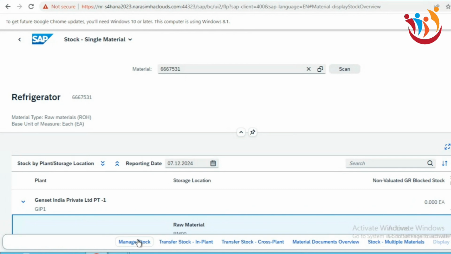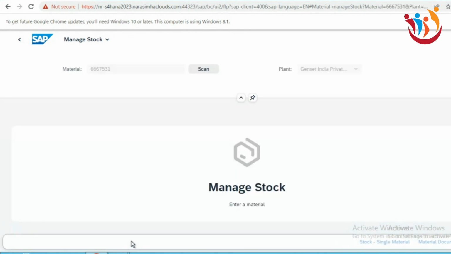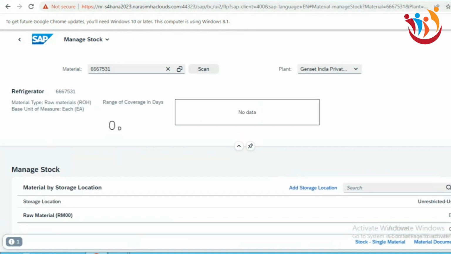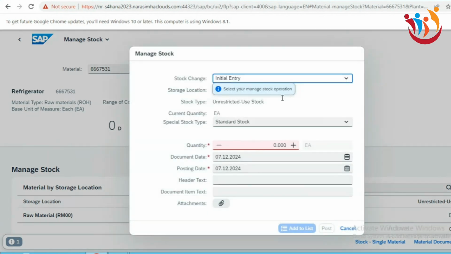So let me show you one simple example by using the Fiori application, how to upload the initial stock. Click on the material and the storage location. Then it activates your manage stock. Click on the manage stock. Then it will open up a new screen like that. Here is the option to upload the stock under unrestricted use. Click on it. The system will open automatically.